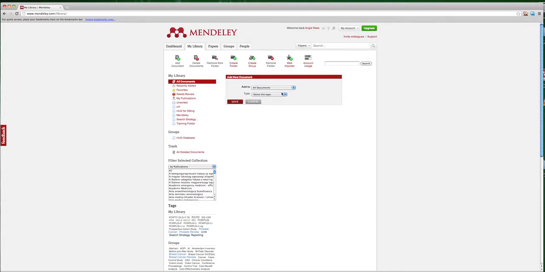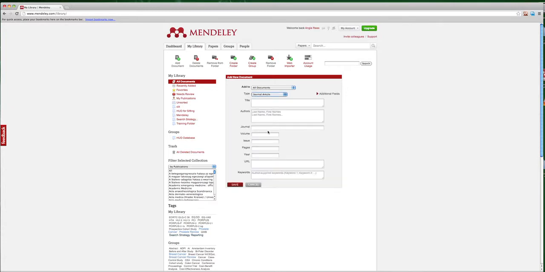Everybody has one of those in Mendeley, and we simply say what type of content it is that we're wanting to add. I'm going to say that I'm going to add a journal article. Then we put in the title of the article. I'll call this article Guide to Mendeley. Then the author's first name and last name, so Reese Angie. We'll say that it's from the Journal of Reference Management.